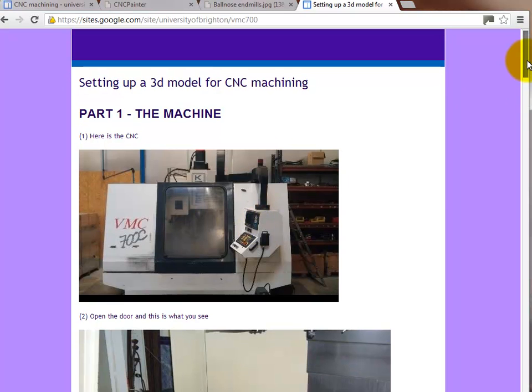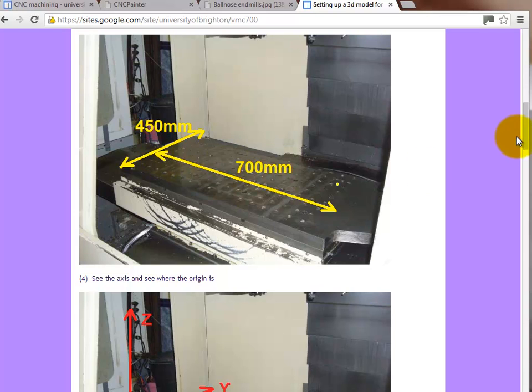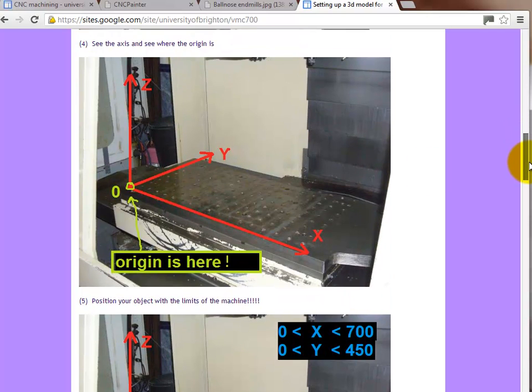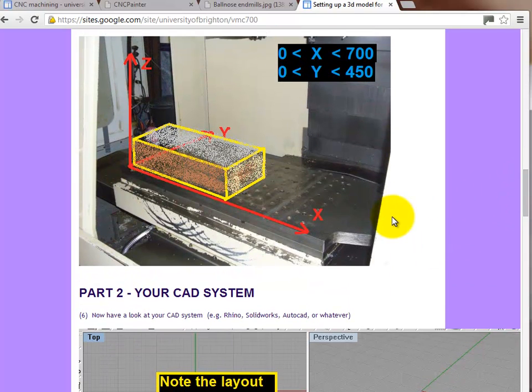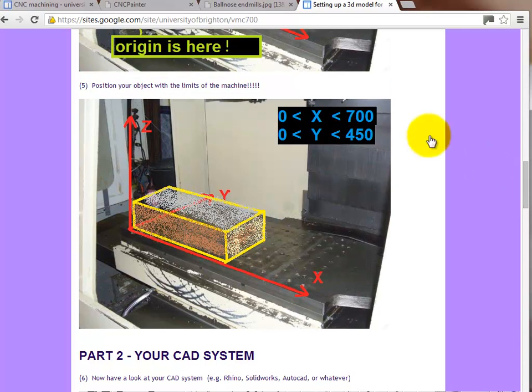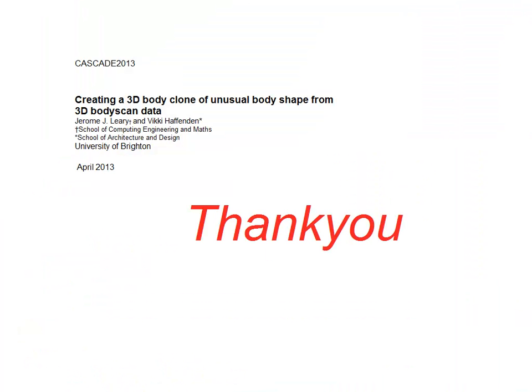This is the picture of a typical CNC machine. There's the bed. This is how the workspace is set up. These are your coordinates. The object is placed with the origin there, and the rest of it should be fairly straightforward. If there are any questions, or anybody wants to work on a collaborative project, this is my email address, and I can be contacted there.